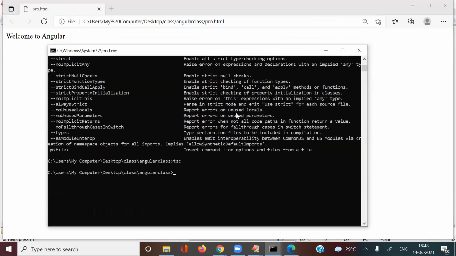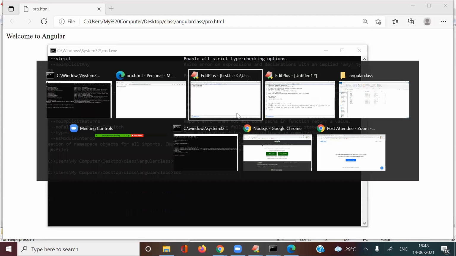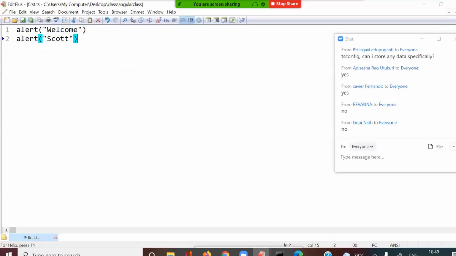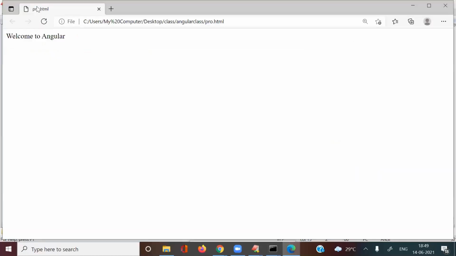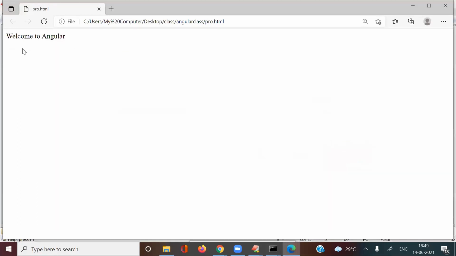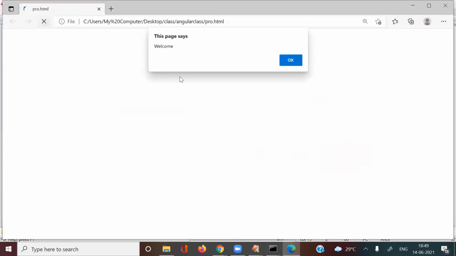Then again, you have to compile. So TSC. Which program did we modify here? This file, first.ts, I think, right? Yes, this is first.ts. So this file I modified, and I'm compiling that file here. TSC first.ts. Then it is recompiled and a new JavaScript file is generated. This file is already linked with this pro.html using the script tag. If I refresh, welcome, and after that, Scott is also displaying here.